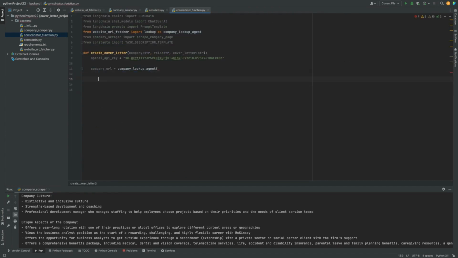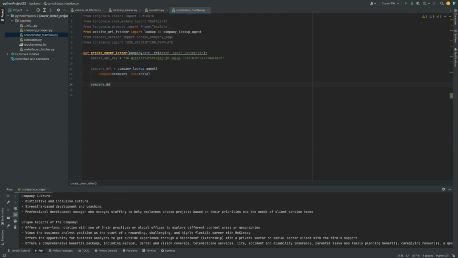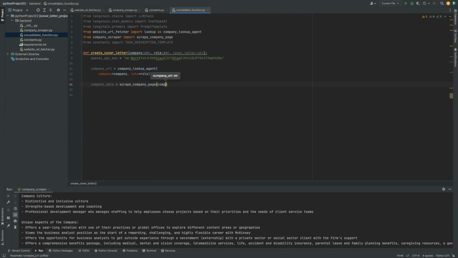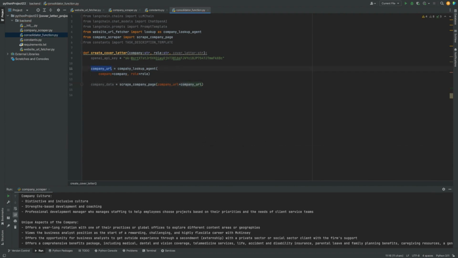The next step is going to be to move on to getting the company data. And this is going to be referred to later as a job description in our prompt template. To get the company data, we're just going to use the scrape company page function, and that takes one input variable, which is going to be the company URL, which we'll get from this function, and we're going to put it back into the company data scrape company page, and this gives us the job description page information with the request chain and everything that we did in the second step. Awesome. And now we have the 2 key pieces to consolidate.